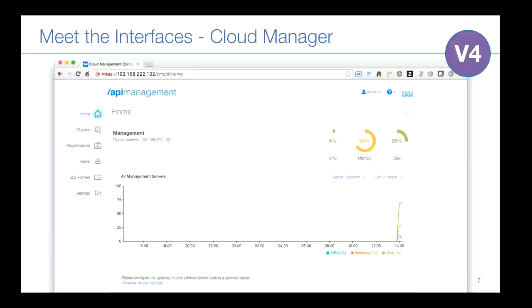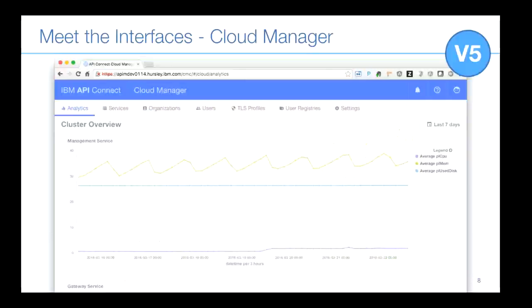This one here is V4. This is our home view with some analytics, statistics about the state of your management servers and your gateways. In version 4, we have something very similar, with much more pretty charts provided by Kibana and the analytics team, which I believe Graham showed you yesterday.